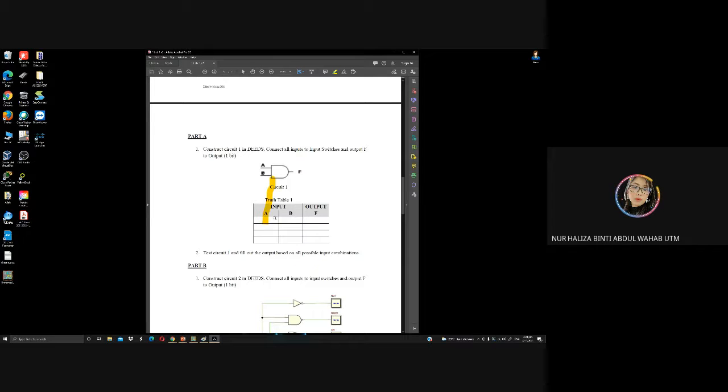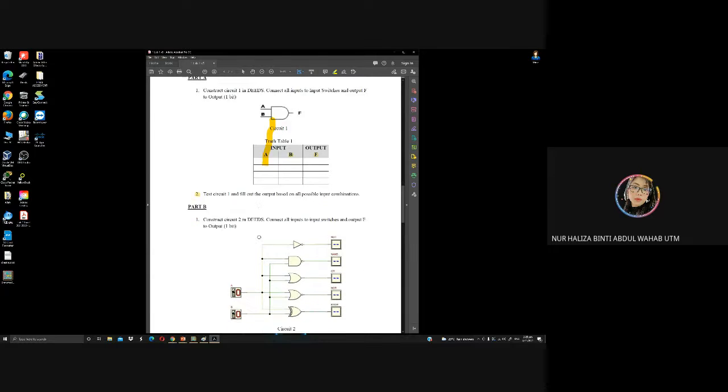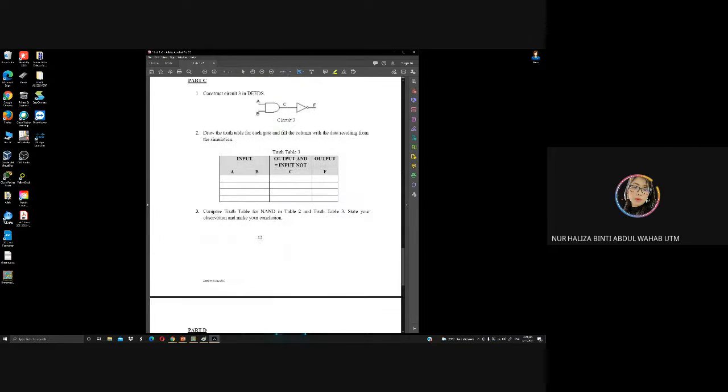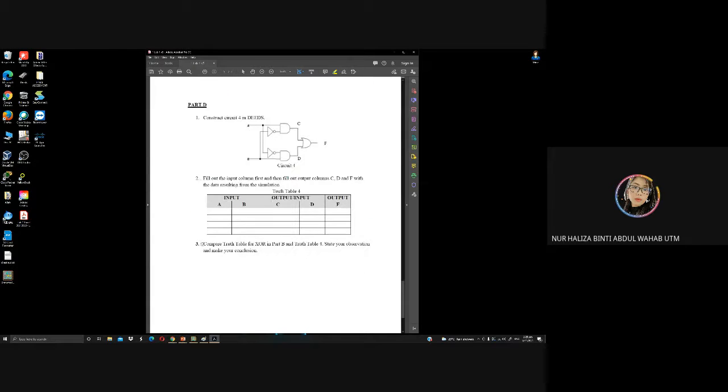Okay, let's say this one is 1. Cannot continue draw. So you can see you just edit inside the table, but there is also an explanation that you need: compare the truth table, state your observation and make your conclusion. Your conclusion you need to type. No need too long. You can see there is a space over here. You put your answer similar to your part D.